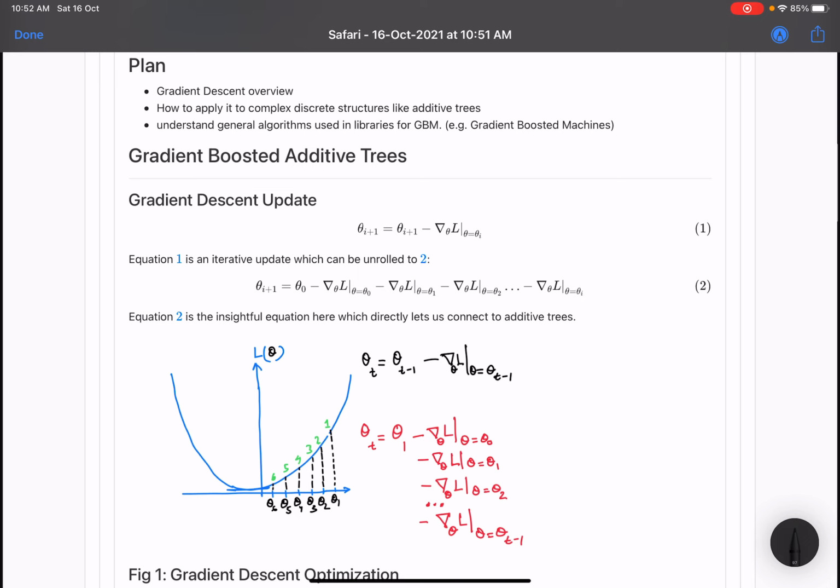The plan is we'll discuss a bit about gradient descent. Then we'll see how we can apply gradient descent to complex discrete structures like the additive trees model. And the algorithm we are looking at is a general algorithm which has been used in libraries for gradient boosted machines in the past. So let's get started.